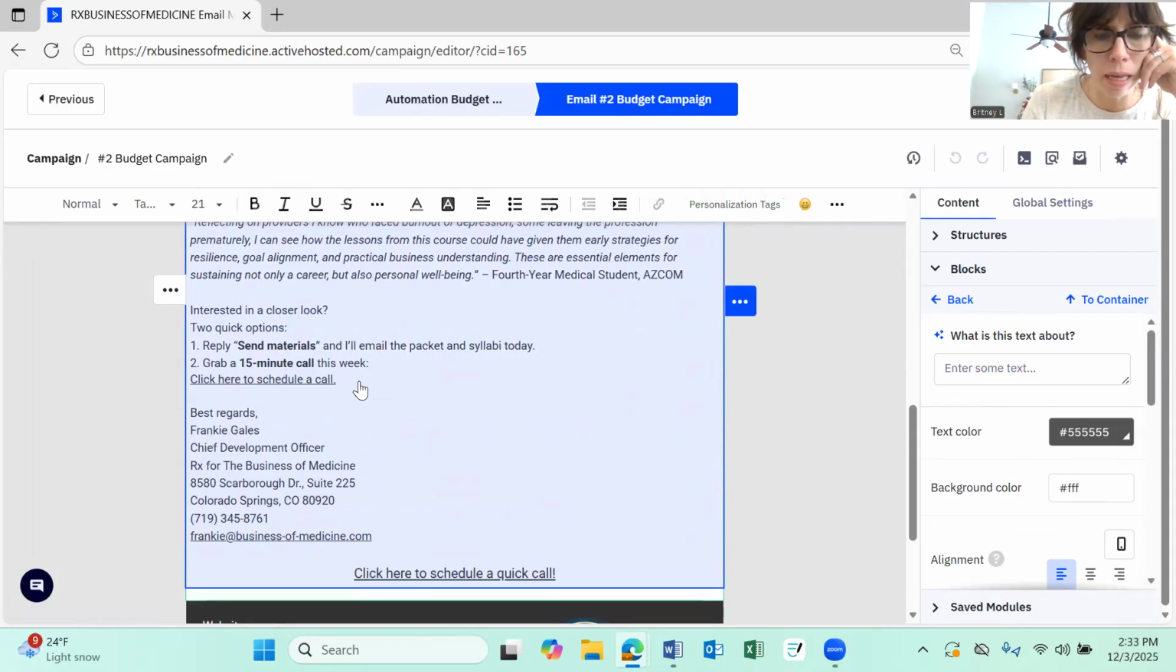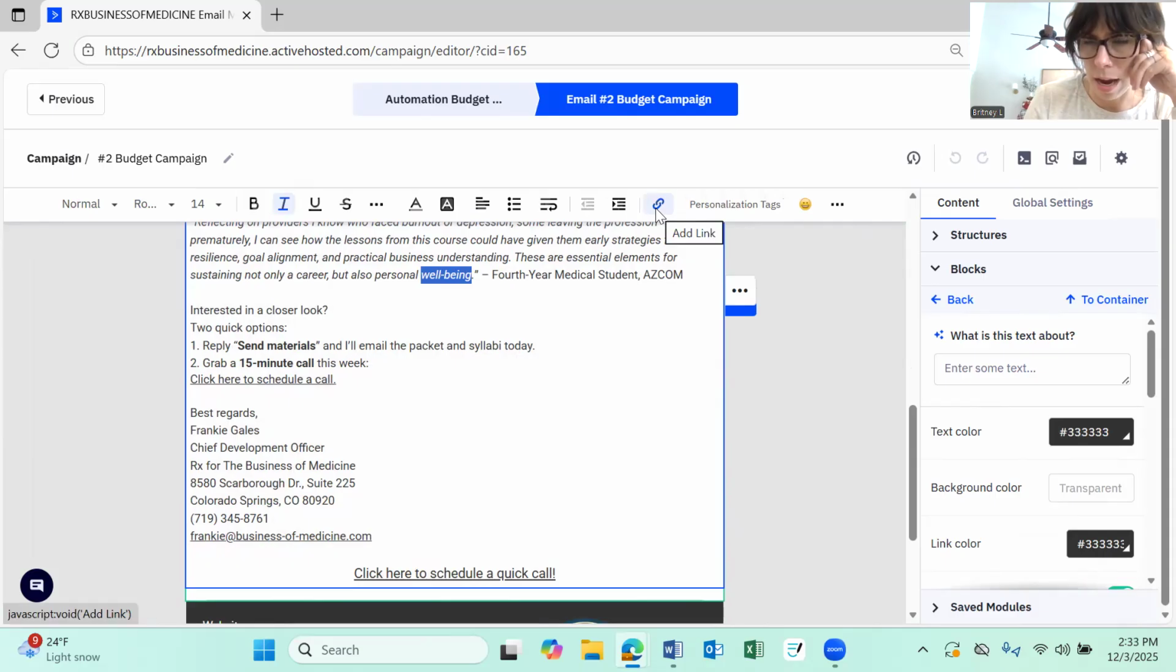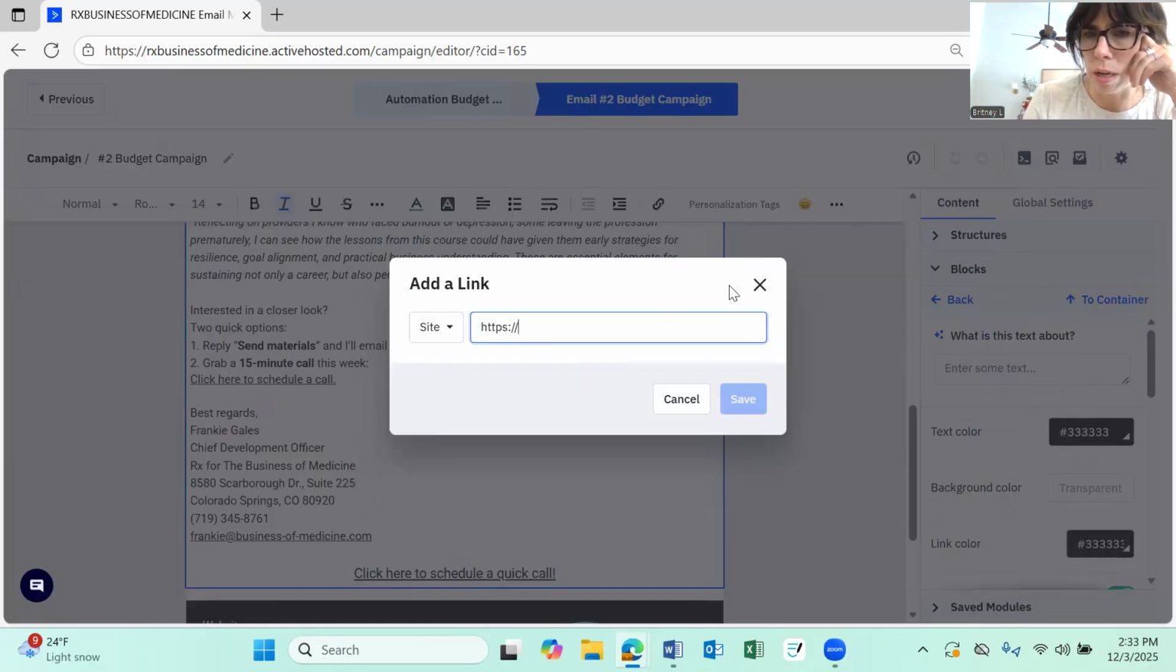You can still hyperlink. Everything that's underlined is a hyperlink, and you do it by clicking in here, highlighting the text, and then hyperlink. When you do that, it works the same as the other, and you put in the URL.